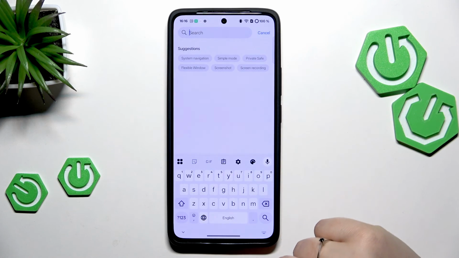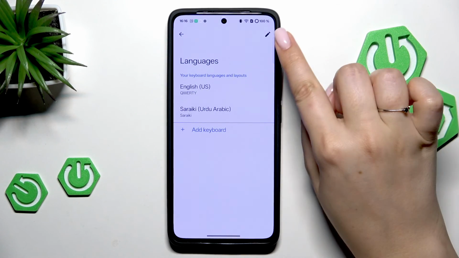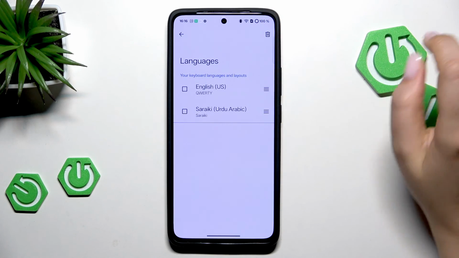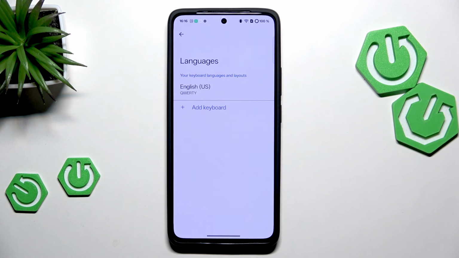So in order to remove the language, let's enter the settings again, tap on the languages, and here we have to tap on this edit icon, so the pencil icon in the right upper corner. Now let's mark the language which you wish to remove and tap on the trash bin icon. And as you can see, we've got only one language applied.